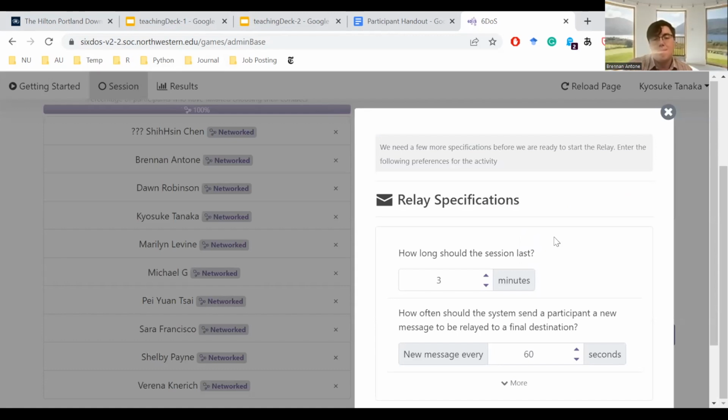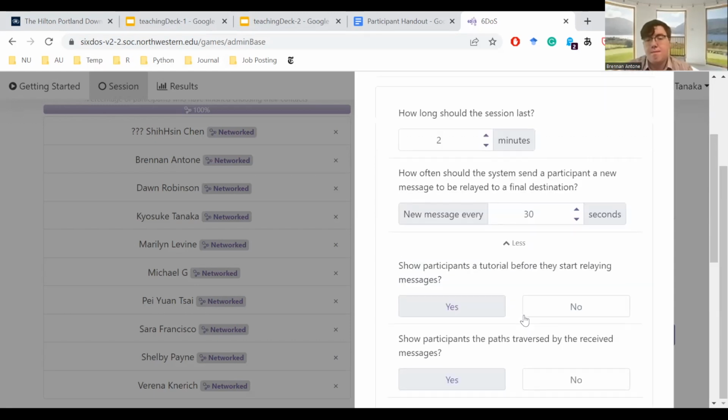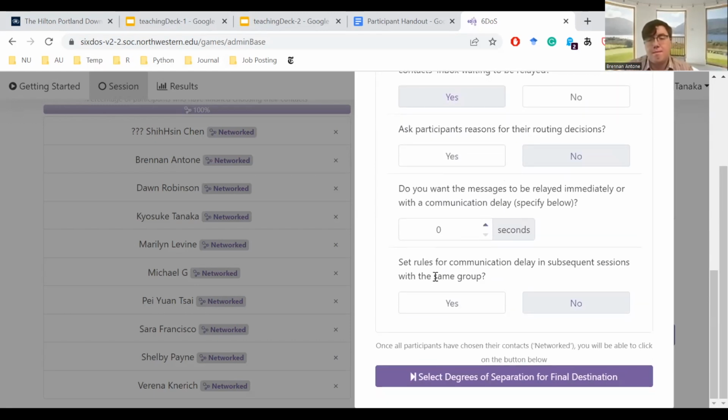Once everybody has chosen, we decide how long the session should be. The default is 3 minutes, and today I'm going to do a quick 2-minute round. The second thing is, each time the system generates a message, the message has a destination. The next option asks how often a new message is generated for every player. The default is 1 minute, but I'm bringing it down to 30 seconds because it's a short session and I want you to engage more. There are other options too, for example, you can set communication delays and so on.